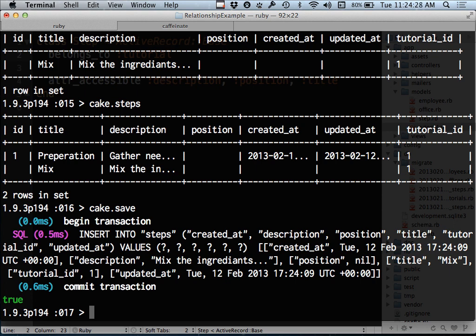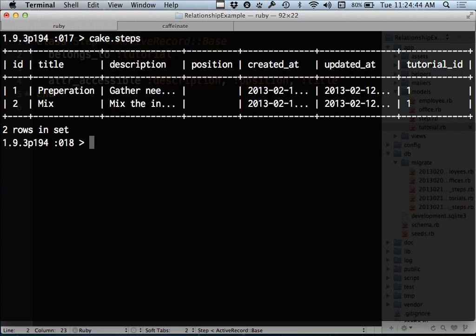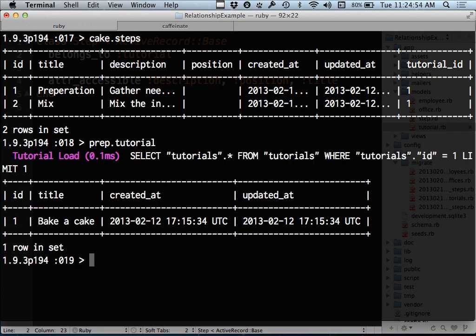So, pretty easy to access the objects that are associated with one another. Pretty easy to create objects and put them together. When I have a tutorial like cake, if I just call steps, it shows me all the steps that go with it. If I have a step like prep and I call tutorial on it, I can see the tutorial that goes with a particular step. So I can come at the association from either of the two sides, from the one side or from the many side. Both of them work fine.